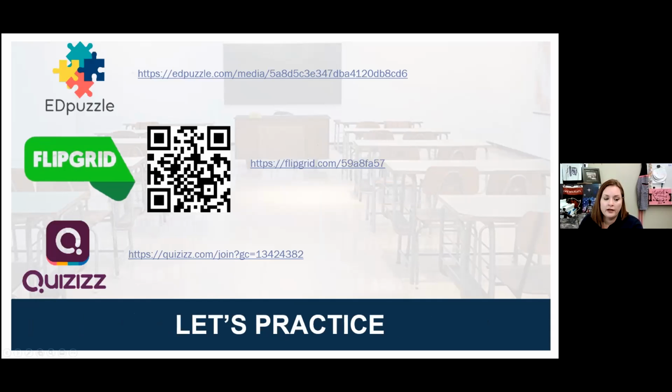Now, this is my activity for you. Here is an EdPuzzle link. Let's see, if you can, scan my QR code for Flipgrid. And I'll see if I can make a quick QR code for quizzes.